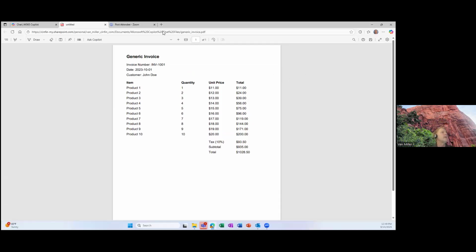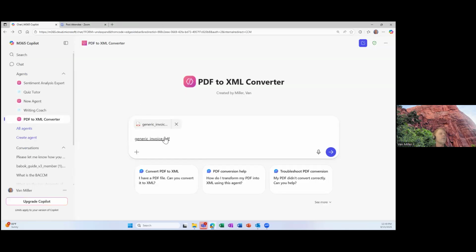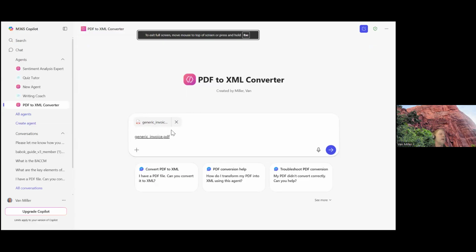And let me get out of it. Now, so it looks like that. So, very generic invoice. We're going to take this invoice and we are going to say, build a PDF out of this. Actually, build an XML.